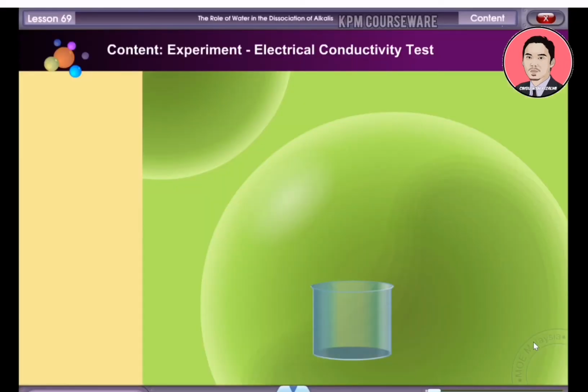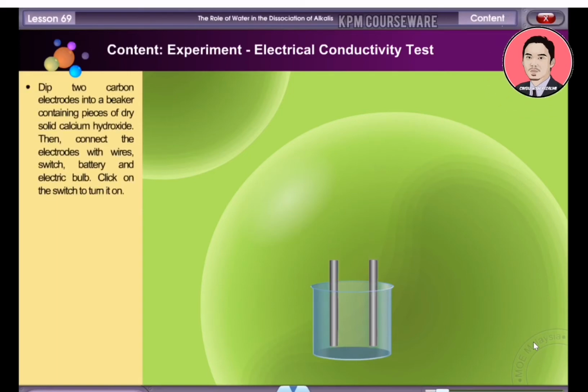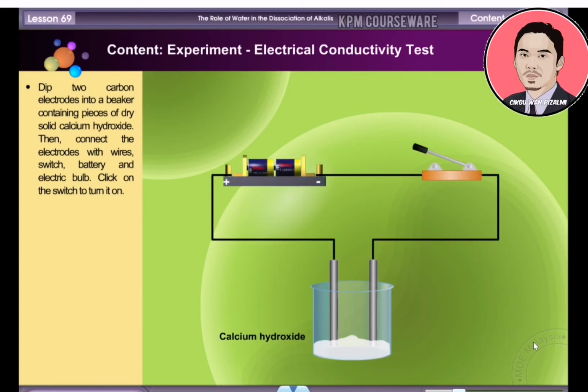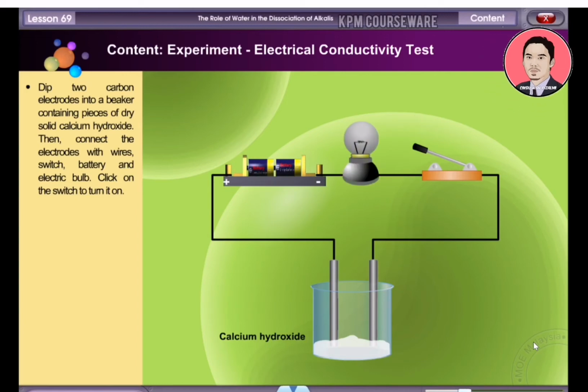Let us find out if water is important to show other alkaline properties. Dip 2 carbon electrodes into a beaker containing pieces of dry solid calcium hydroxide. Then connect the electrodes with wires, switch, battery, and electric bulb. Click on the switch to turn it on. What happens?